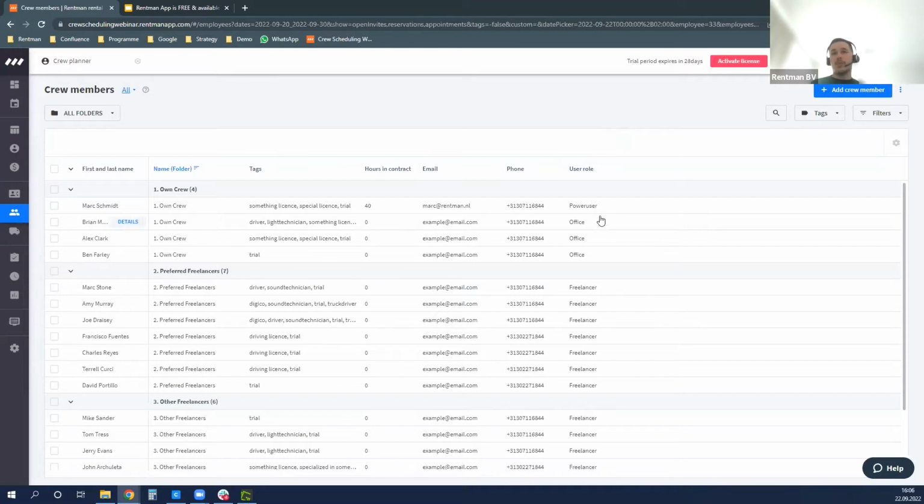I just assign them a certain user role, which will define what kind of user they will be, but also what they will be able to see and do inside the Rentman profile. For example, I'm a power user, which indicates I am an administrator and I can pretty much plan crew, create projects, and so on.